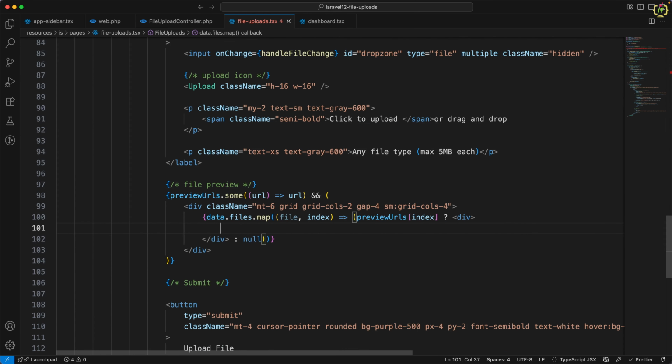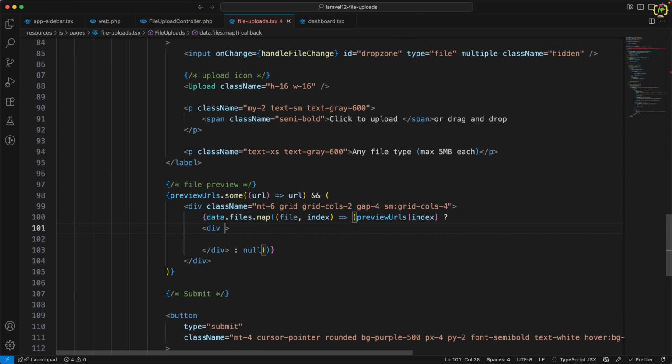Now inside this div, I will pass a few attributes. Firstly we will have to set the unique key prop. So I will set key, and I will pass the current index. Also I will pass some classes inside this. So I will add flex, and I will set this to flex-col, and we can set items-center in order to center align. And further we can set rounded-md, and we will set a border having color as border-gray-300.